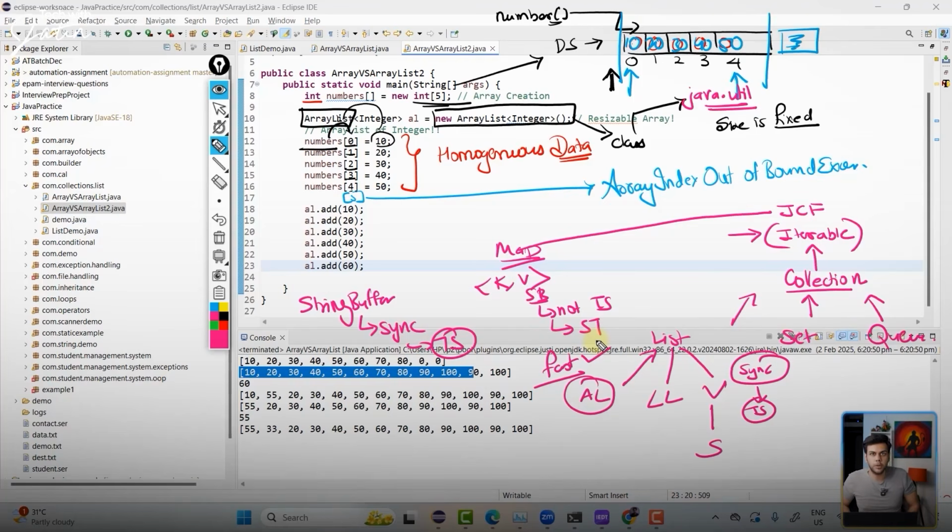But there is one more thing. Because the methods of your string builder are not synchronized, it is fast. Because the methods of ArrayList are not synchronized, ArrayList is fast. Your vector is slow. Is this part clear to everyone? Perfect. Let's come back over here.